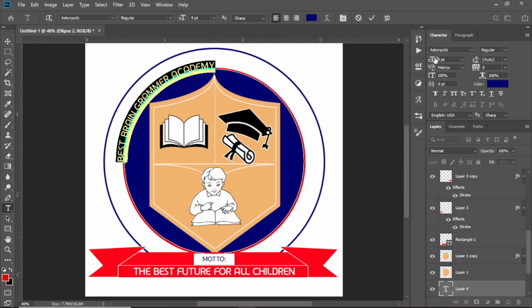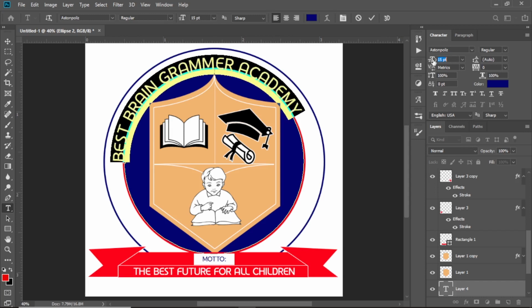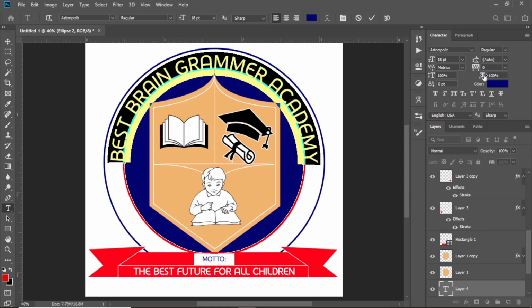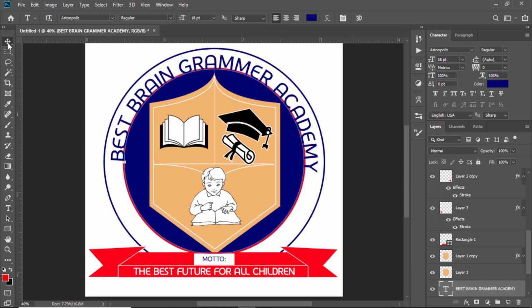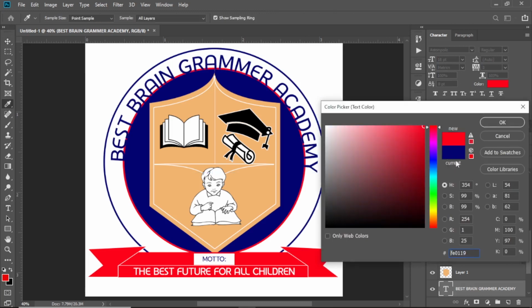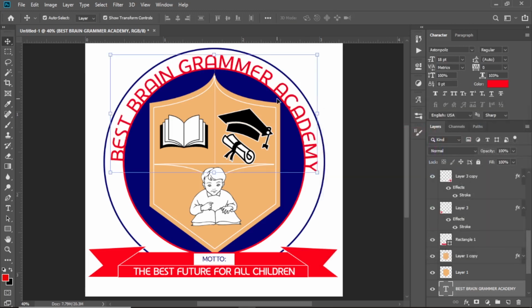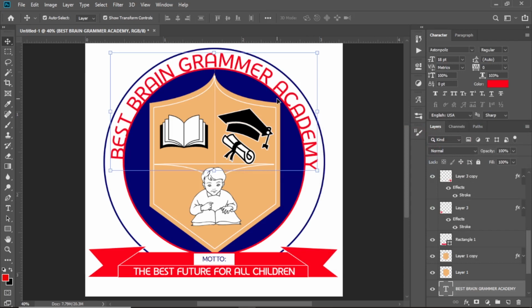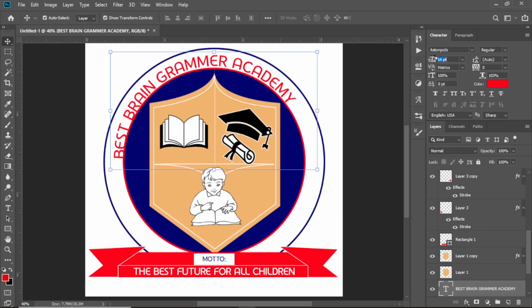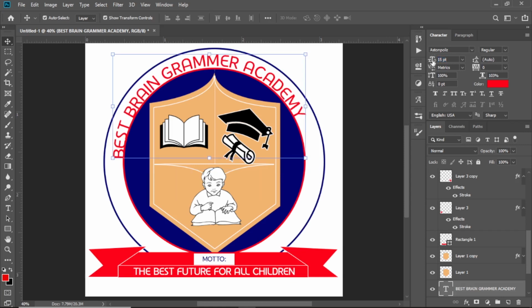Yeah, you can increase the size. Best Brain Grammar Academy. We have something like this. It's okay. Let's increase the size again. We then give it a color red, and then position it well. So let's send it outside a bit. And you can reduce the size also. If the size is too big for you, you can reduce the size. We have a size like this.